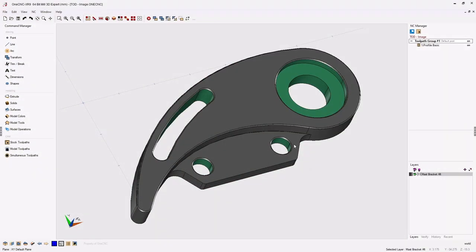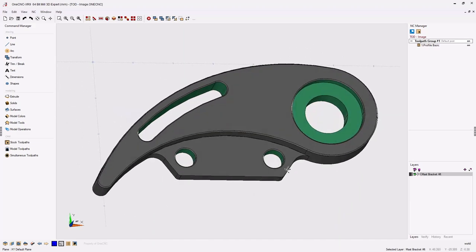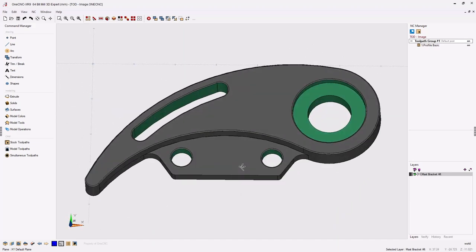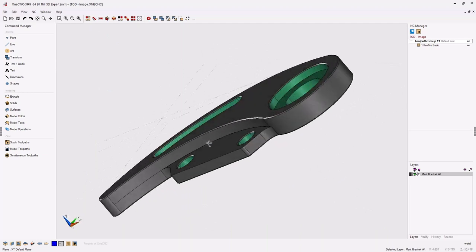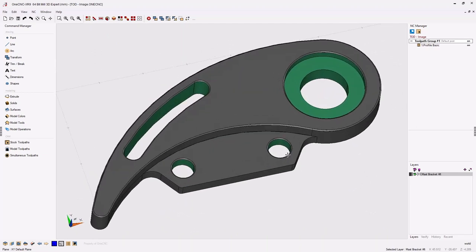In this tip of the day, let's take a look at adding an image to our drawing using OneCNC XR9. Now, these images can be used for things like decals or possibly labels. In fact, there's lots of different opportunities with this new command. Let me give you an example.